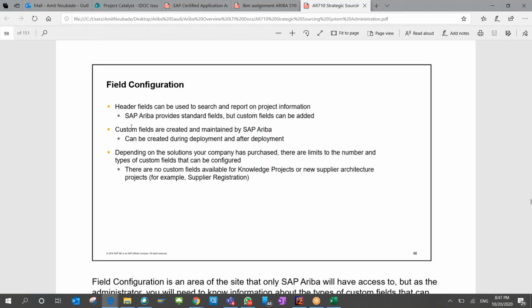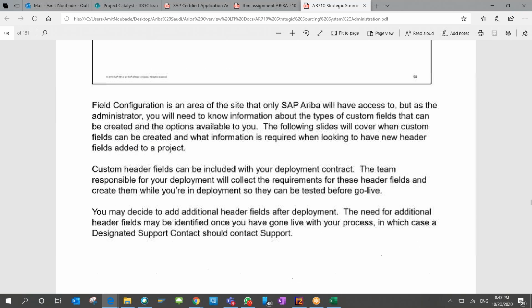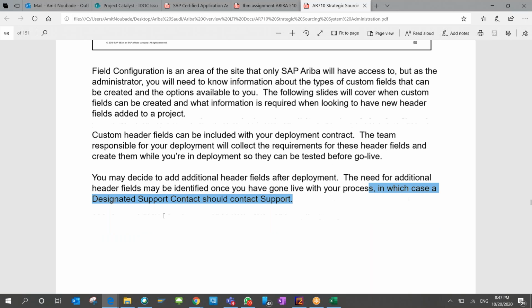See, you can see this: custom fields are created and maintained by SAP Ariba. 99.9% no custom fields are allowed. Only in a very extreme case, like if you are a client like Walmart, they will allow it. In this case, the designated support contact should contact the support person if you want to add any custom field. The way we used to add them in our SAP ECC system, we can't make these changes.